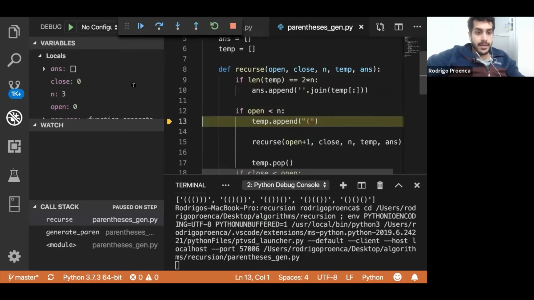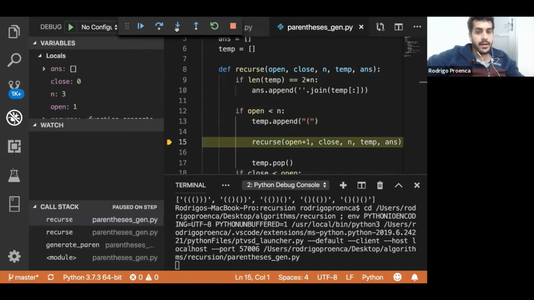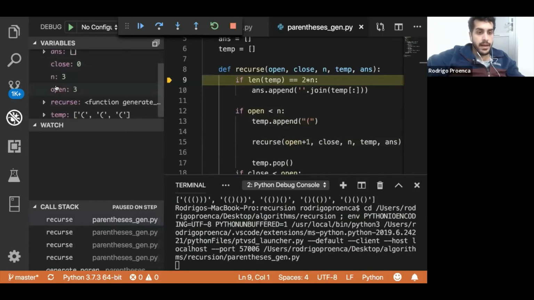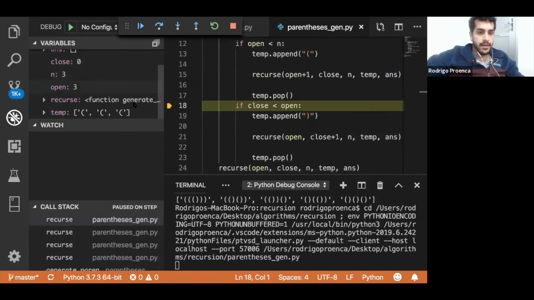While open is less than n, so right now open is 0, we're gonna append opening parentheses and increment open. So now we're gonna append again and increment open, append again. And now open equals n. So now we're gonna start inserting the closing parentheses.